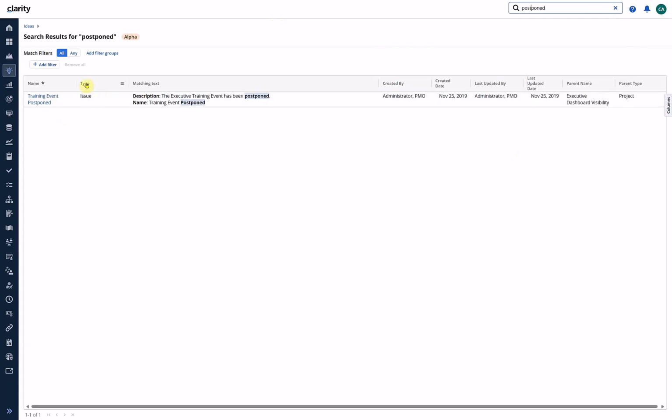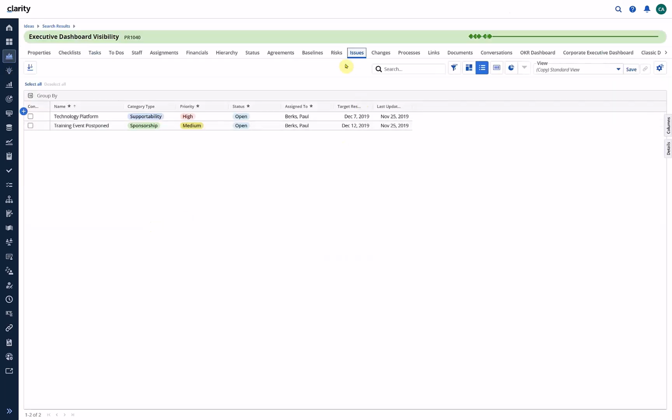In this case, this is a type issue which is under a project called Executive Dashboard. When I click on this, since this is a sub-object, it'll navigate me to the issues page. But in my blueprint, I have intentionally not enabled the properties page. So it just took me to the issues page and gives me the list of all the issues, rather than taking me inside that issue, because my blueprint is not enabled to take me to the properties page for it.